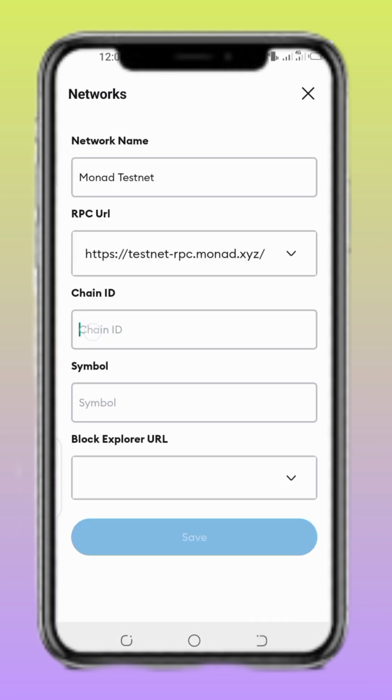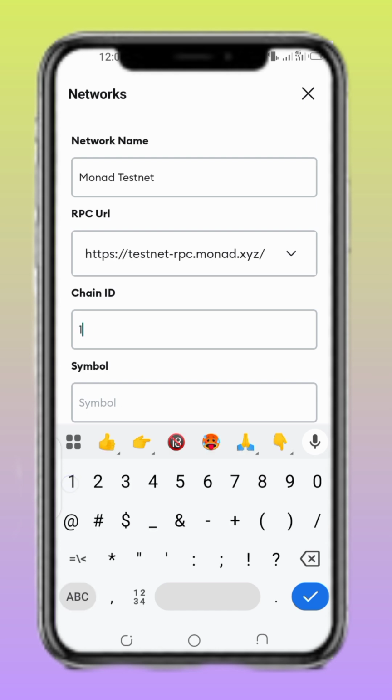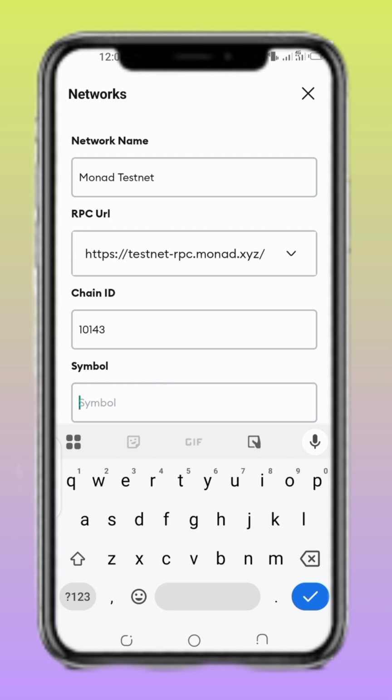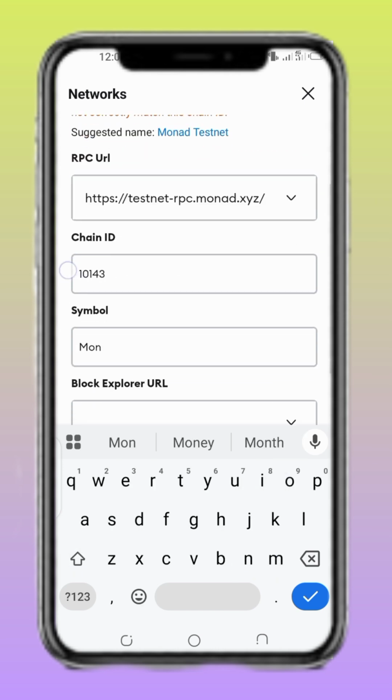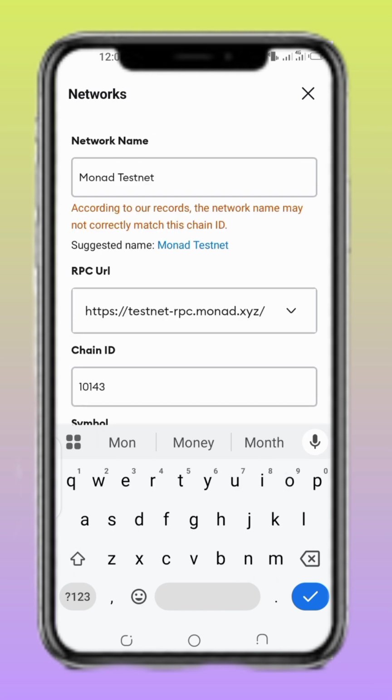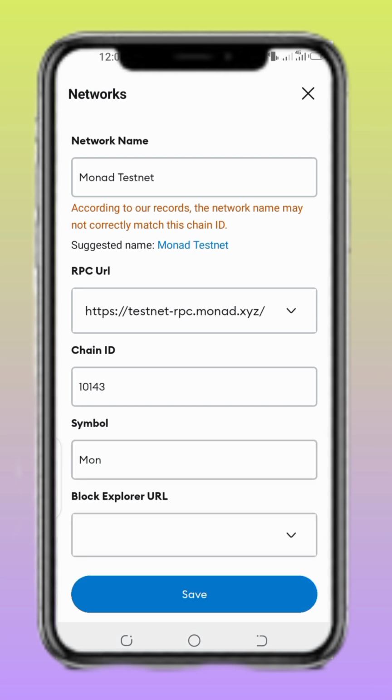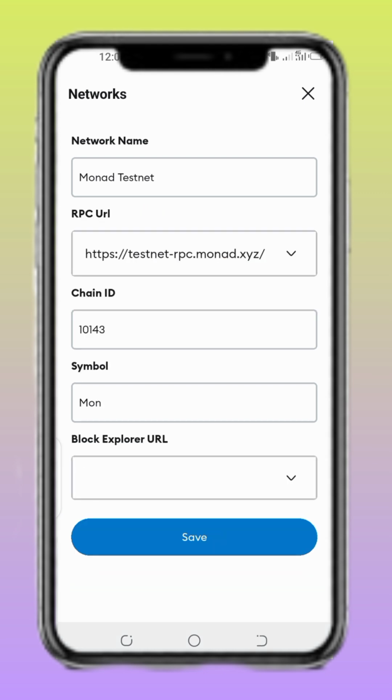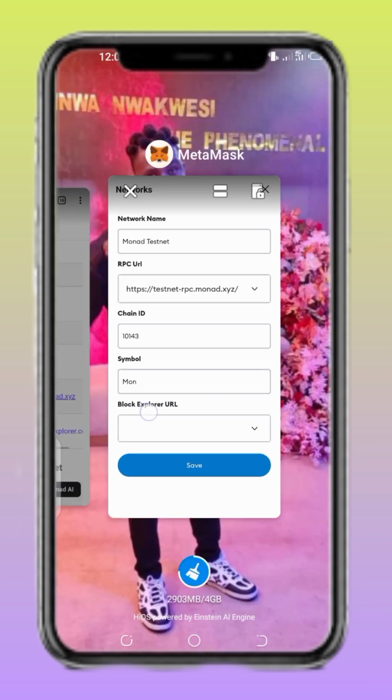It will be added. Then the chain ID, 101. Then the symbol is MON. Then here, okay, here it says according to our record, the network name might not currently match this chain ID. So just tap it here. So they just suggested the name already for you. Just tap it here. It will be added. So that's it. Then for the block explorer, just go copy it.